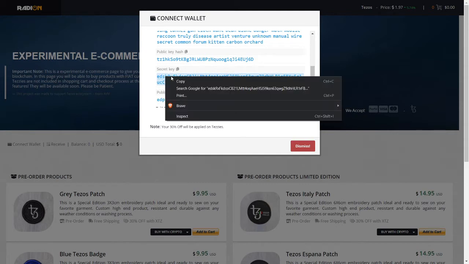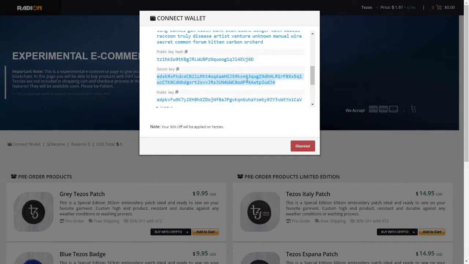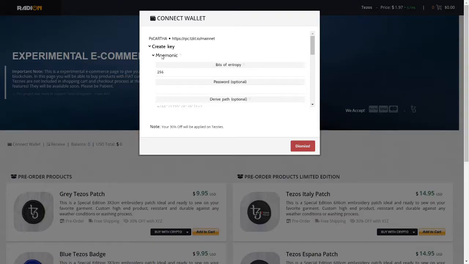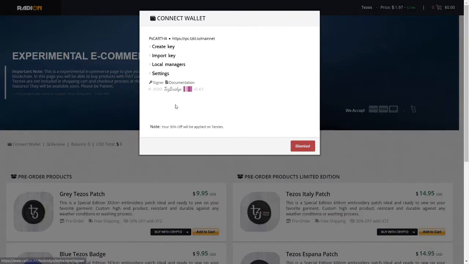But in order to log into this wallet, the thing that I need is the secret key. So let's say, for instance, we copy this, and remember that this is my public key hash. So this is exactly what should come out every time that I type my secret key. So let's try it. Once this is done, you can dismiss this, and then we have to connect the wallet, but we have to use a signer.